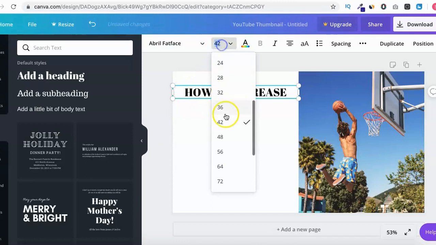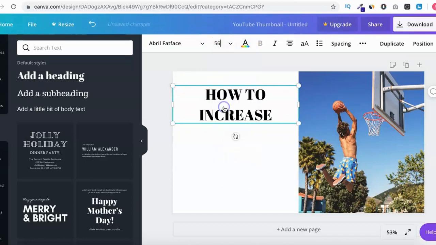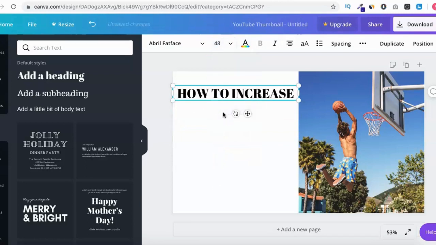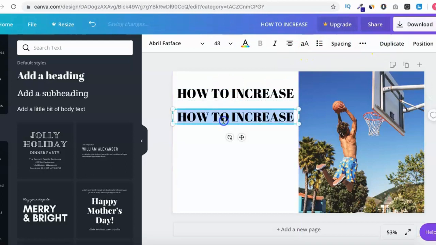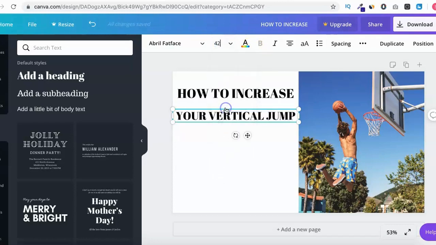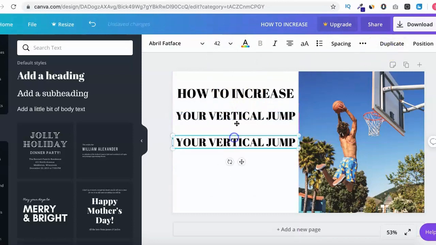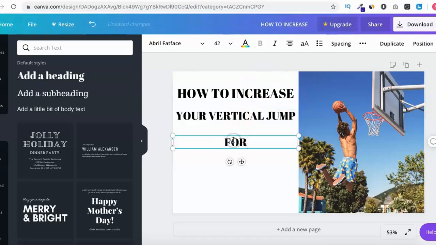So we can blow the font up a little more. You know what? We can knock it down. How to increase. We could duplicate it. Say your vertical jump. 42. Looks good. How to increase your vertical jump. Duplicate it one more time. Let's go back for basketball. Very, very basic template that you can use.